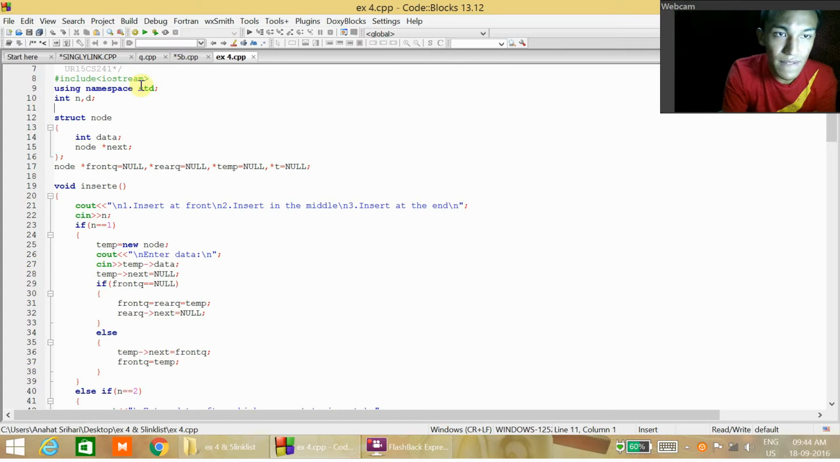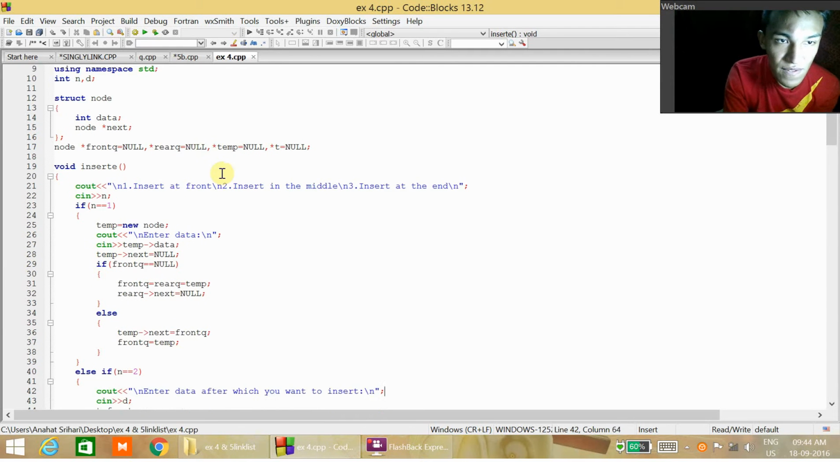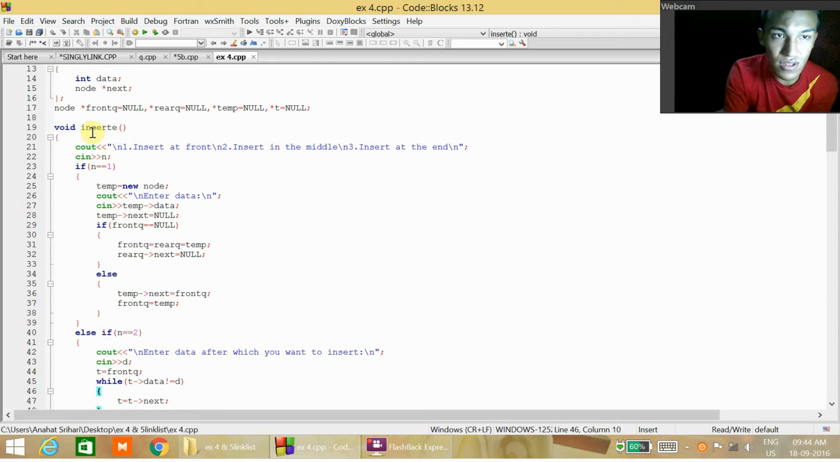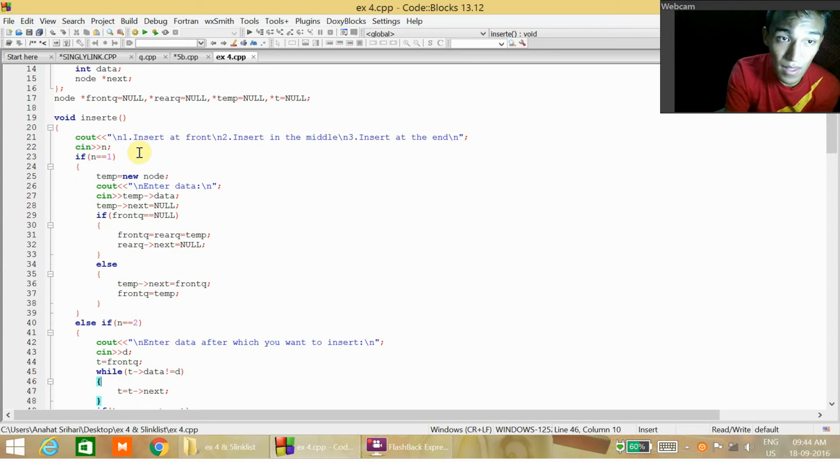I've created two int variables n and d, and then I have created a structure named node. Inside that structure, I have declared a variable named data of int data type, and I've created a pointer, star next. The variables of this structure are front queue, rear queue, temp and t. These are pointers, and I've assigned each of them null so I don't get a garbage value.